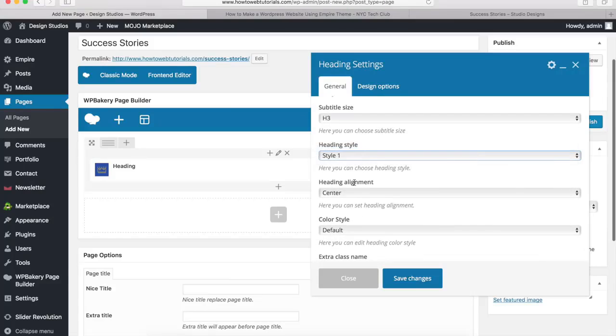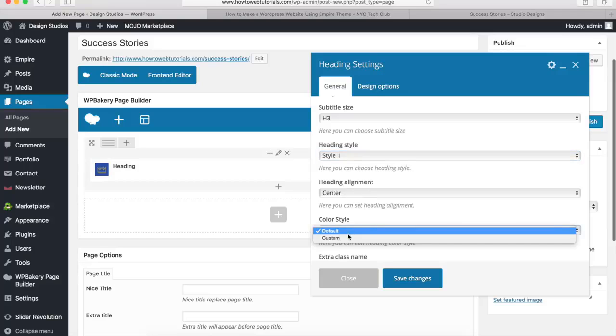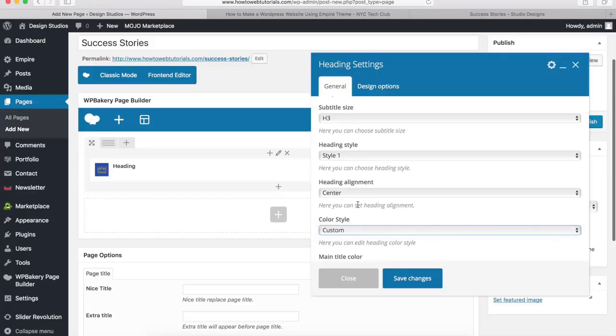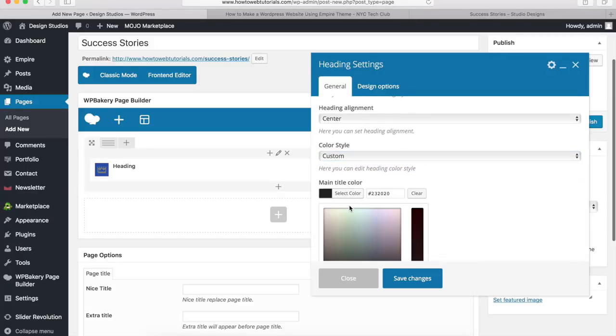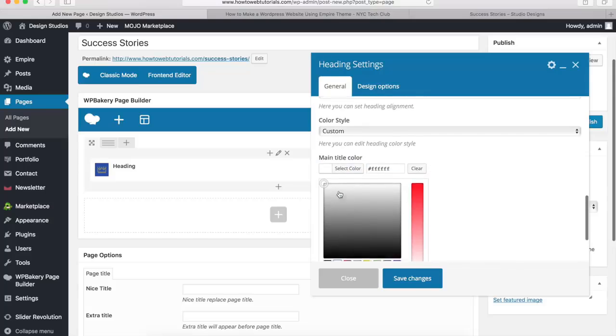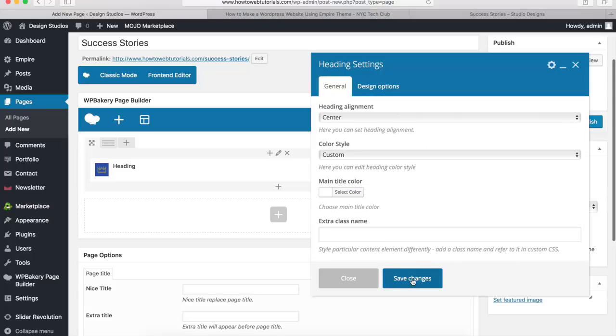to style 1. And then I want to leave the alignment as centered. And then for the color style, I want to go in here and click on custom and then just change the main title color to white. So once you do that, we can just click on save changes.